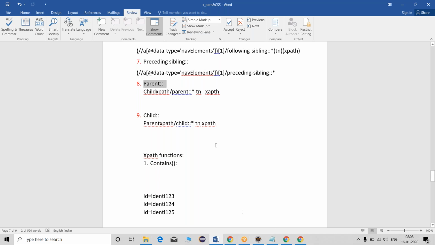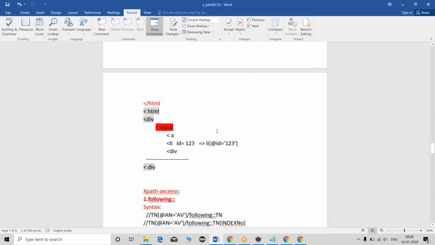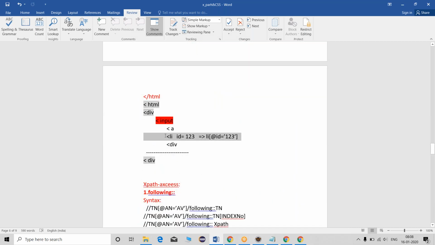Along with following sibling and preceding sibling, you can even go for a parent. Now observe, team, here I want to perform an action on the input. This time you can go for a parent, because only li has the strong attribute and attribute value. Li is the parent of input. The input does not have any attribute or attribute values.